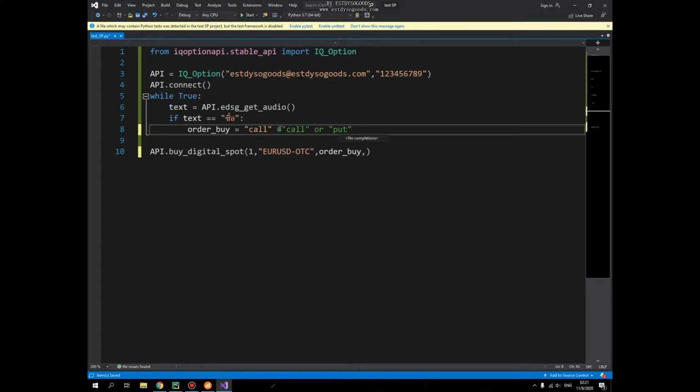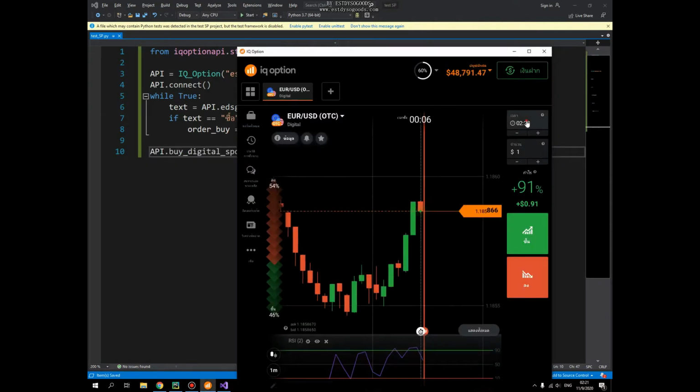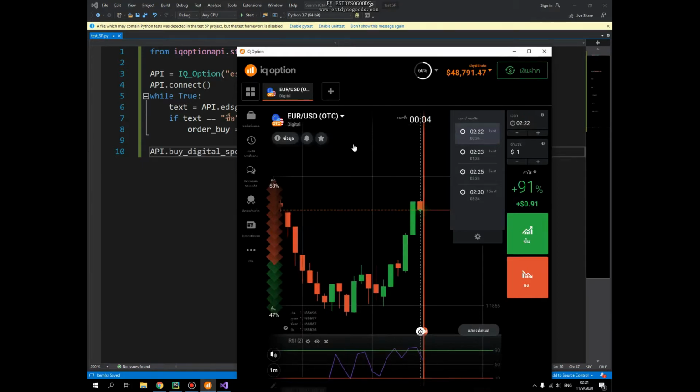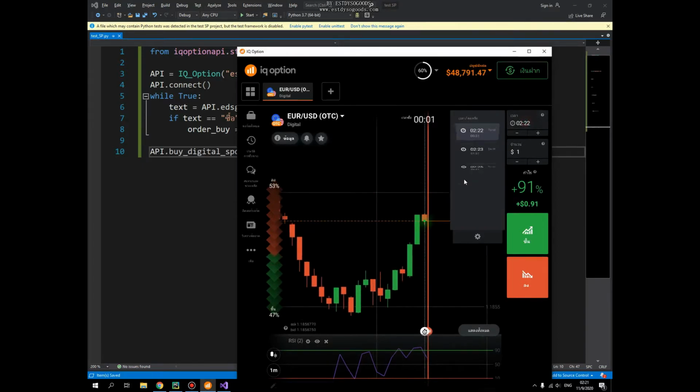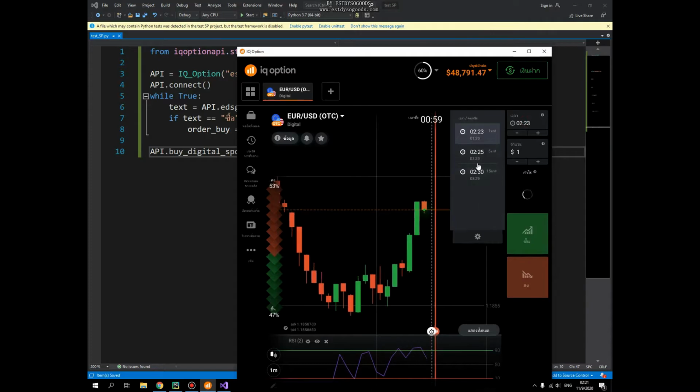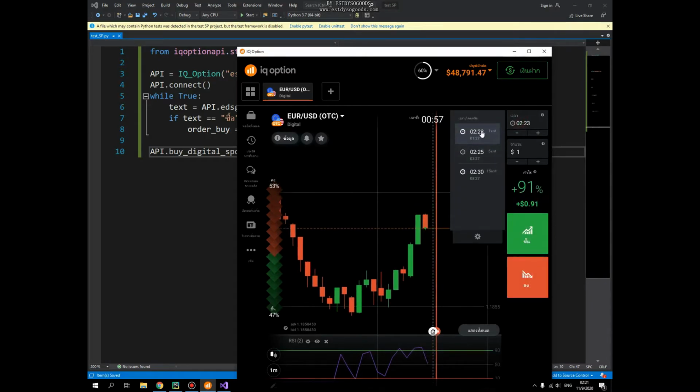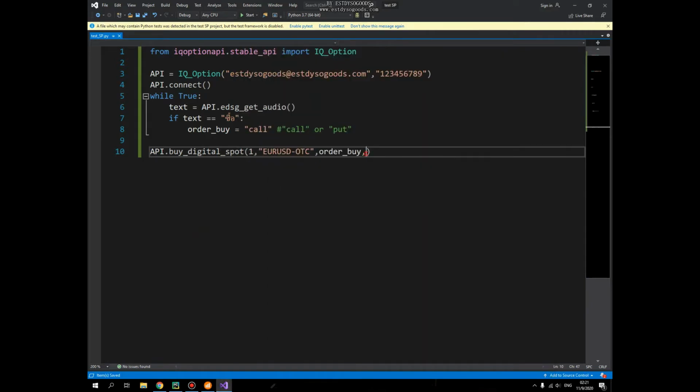Or put, like this. So after you order to buy, I have to insert a time limit too. Let's see. Here there are three choices: 1 minute, 5 minutes, and 15 minutes. In my case, I'll use 1 minute. Okay, so when I say buy, it will order buy accordingly.